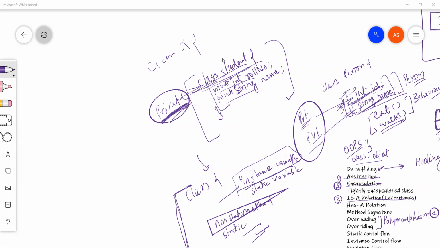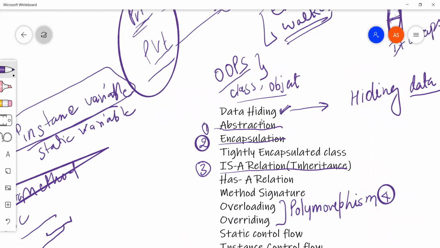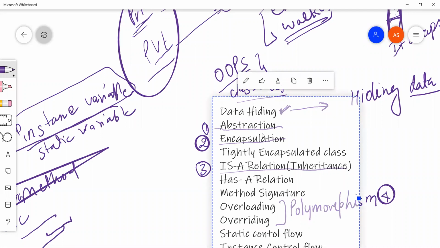Okay, guys, let me know. Do you have any doubt about data hiding, abstraction, encapsulation, and tightly encapsulated class? We'll have a coding session for all this, so don't worry. For data hiding and encapsulation, we don't really need a session, but for abstraction, we'll have some other classes as well, where we will be discussing interface and abstract class.